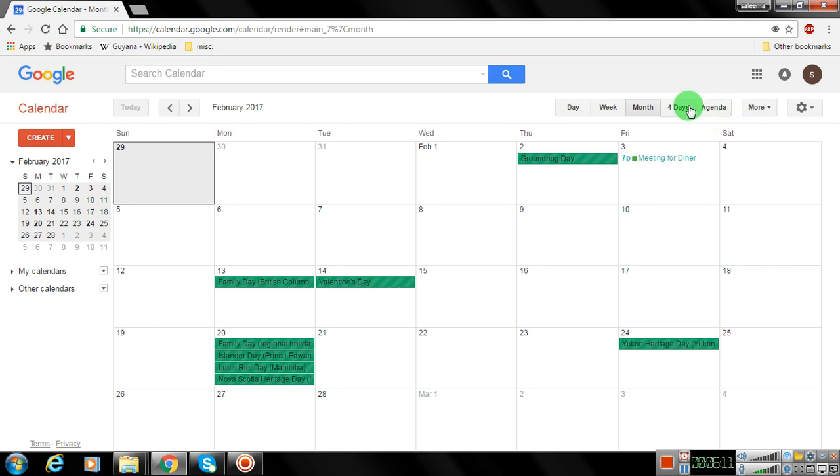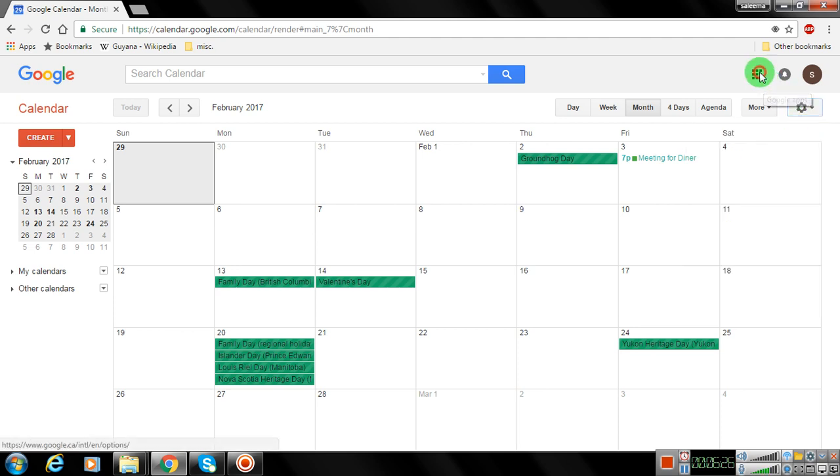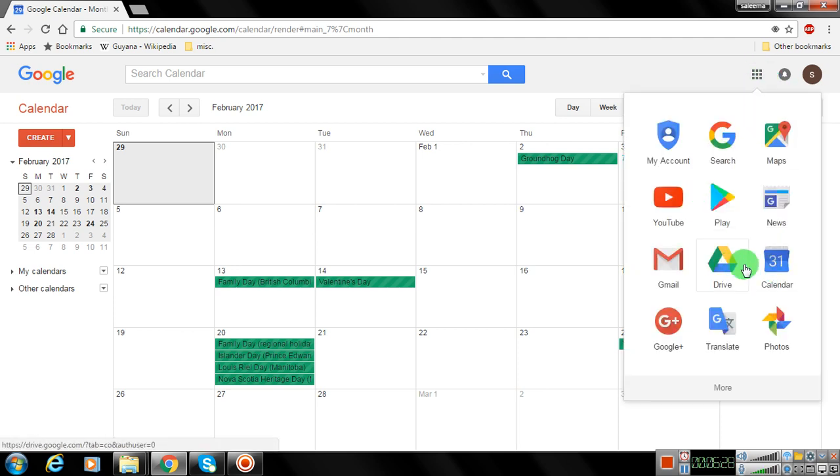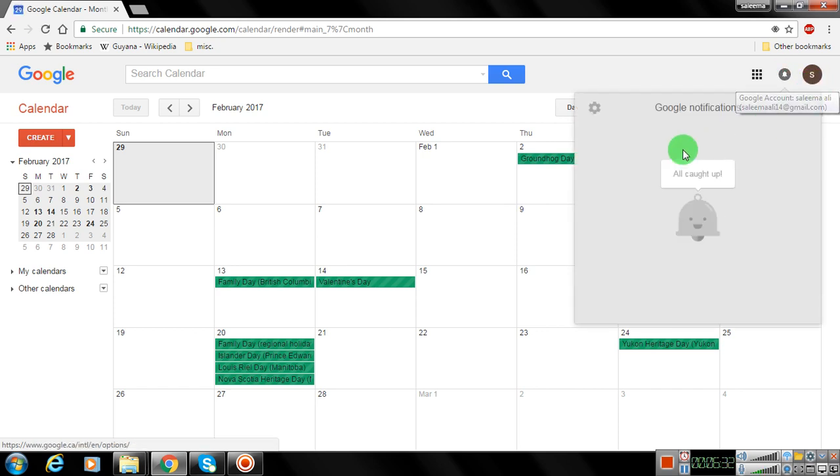We can have the 4-day agenda. You can actually print these schedules out. So all those are features you have. This is your settings if you want. You can add different setups: comfortable, cozy, compact. All these things you could add to it. This is all your access to your Google Apps, notifications, your personal setup. So those are covering all your menus on this program.